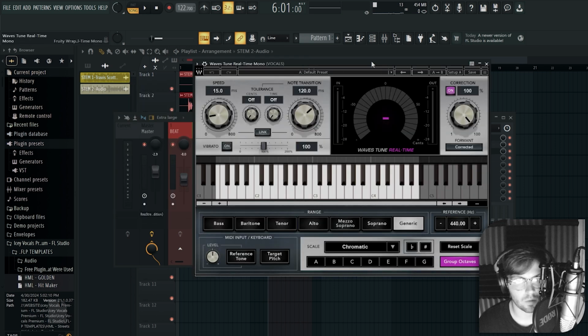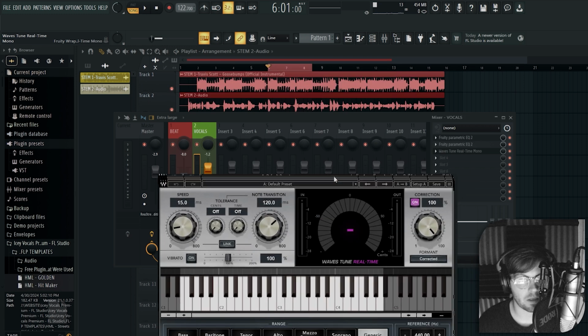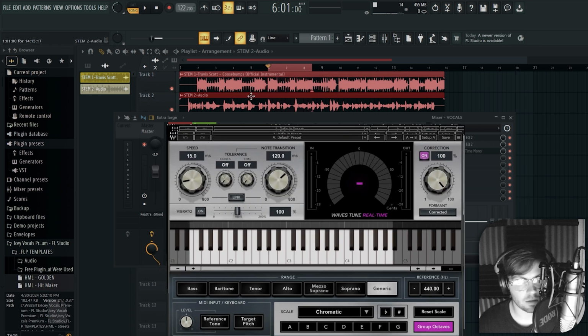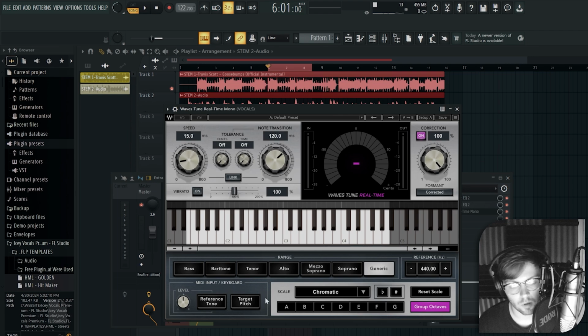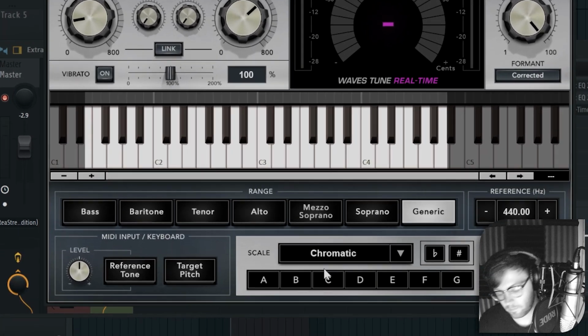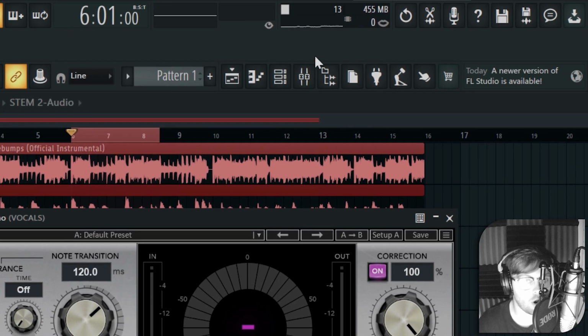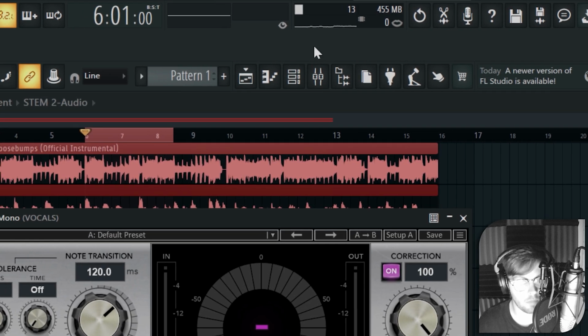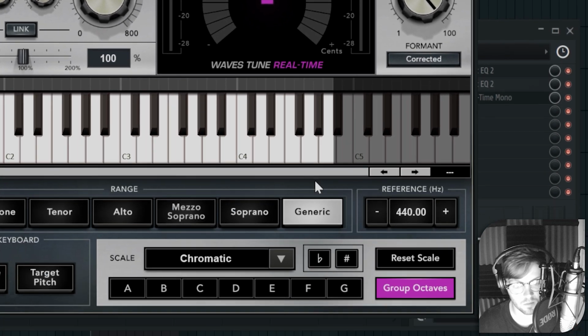So we got our Waves Tune Real Time here, and those of you who know it, and those of you who don't know it, it's all good. I'm gonna show you. So this beat that I got is D sharp minor. And yeah, so I'm gonna set that to D sharp minor. So go over here to scale. You wanna go to natural minor. Pretty much you're always gonna use either major or natural minor. That's it. You're not really gonna mess with any of these.